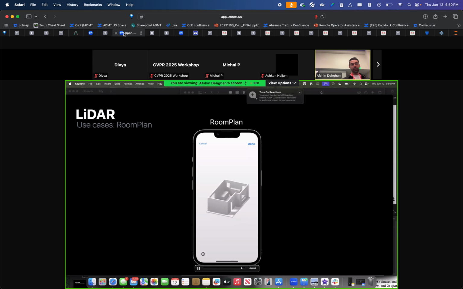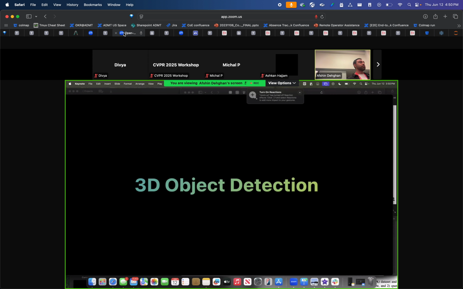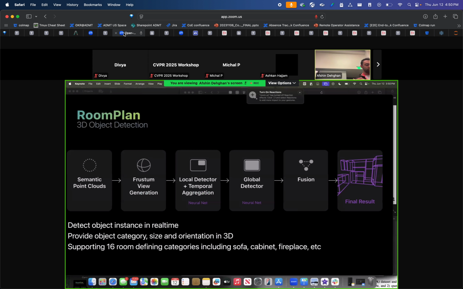One of the components of RoomPlan is 3D object detection, which we specifically use to define these room-defining objects in a scene. And it's based on this pipeline that a lot of the classical 3D object detection methods, even more recent 3D object detection methods, still rely on. That is based on point clouds. Basically, the way it worked is that we take the semantic point clouds, which is a point cloud and a semantic label associated to the point cloud. We create a wide frustum, and then we pass this into a detector that does this local detection for that specific frustum.